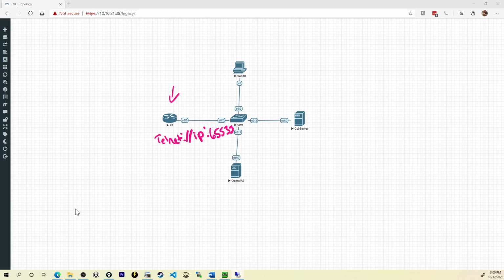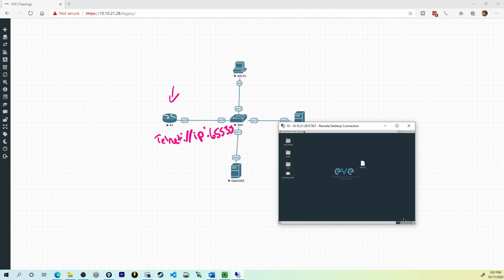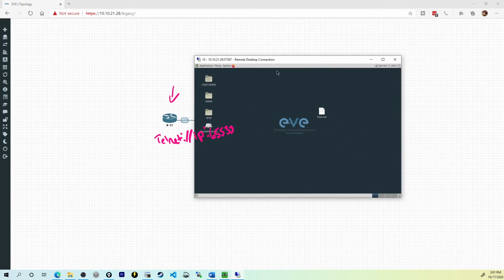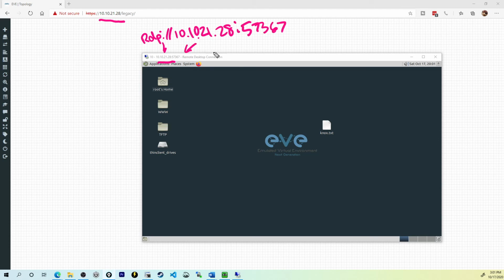I'll open up the RDP session to the GUI server here, and it's asking me to connect to the Eve desktop. I'll click OK. We can expand it out and get a better resolution. And look at that. You can kind of see right here how this works. This IP address is the IP address of my EveNG session. But when I clicked on it, it linked to RDP:// in this case, 10.10.21.28:57367, the random port that it generated in order to forward into this Eve GUI server.